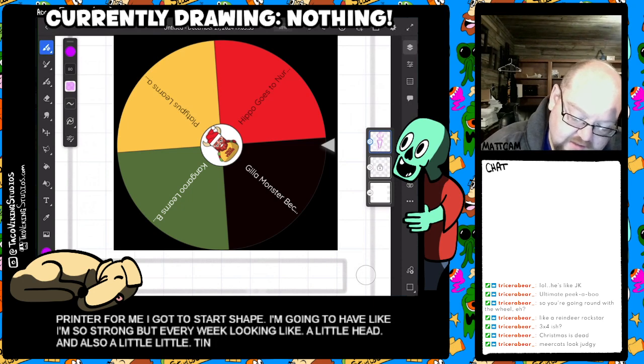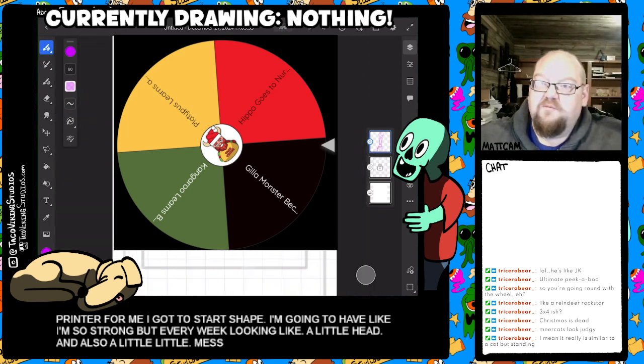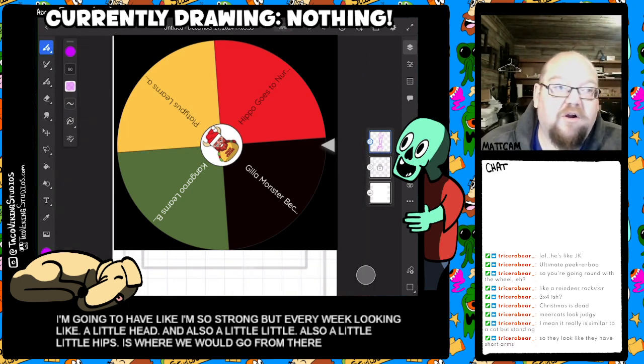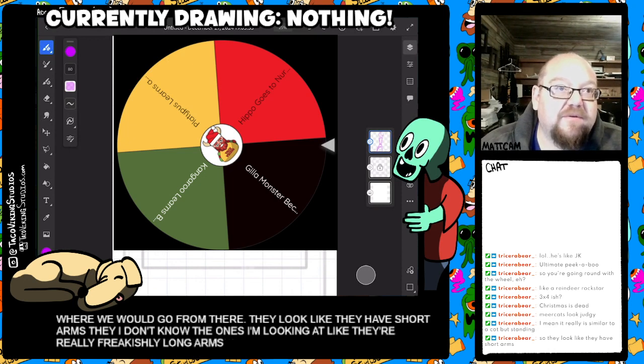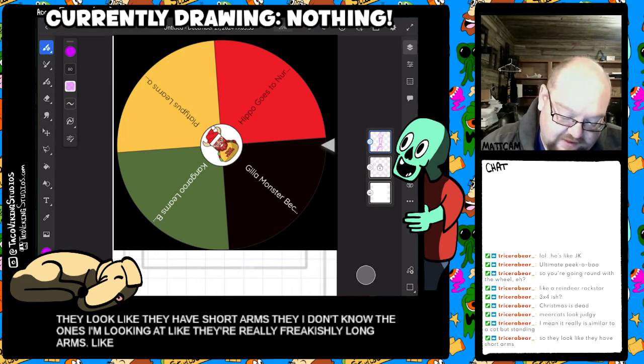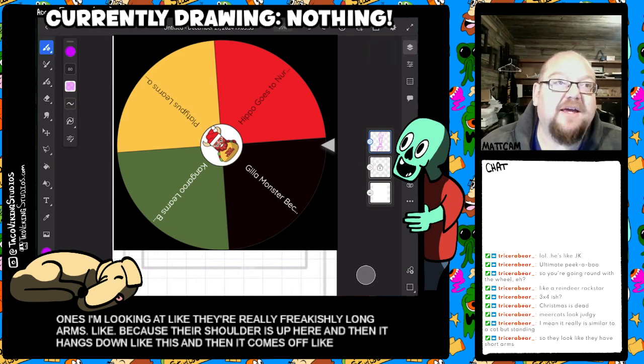And also little hips is where we would go from there. Also like here, there. Pull out. Wow. So they look like they have short arms. I don't know. The ones I'm looking at look like they have really freakishly long arms, because their shoulder is up here and then it hangs down like this and then it comes off like that. I wonder if I can pull up a meerkat sketch.